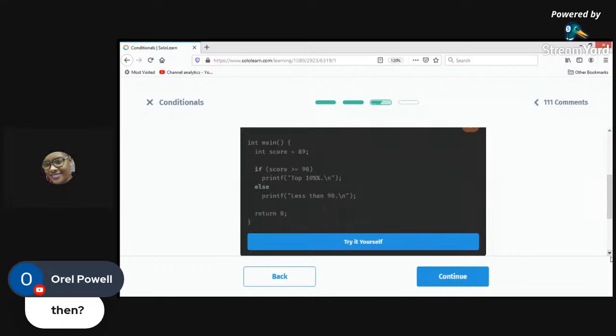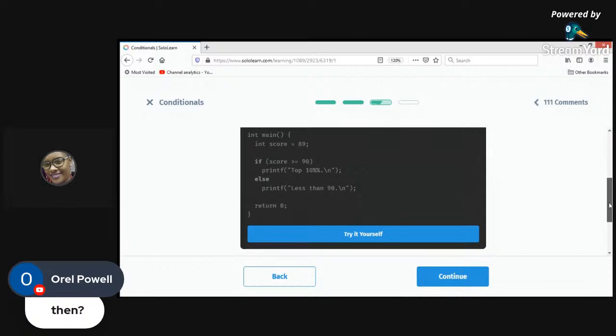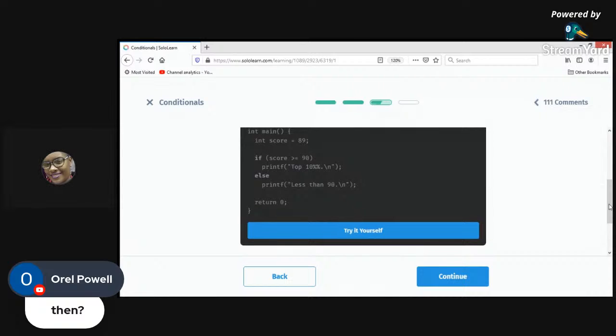All right. So here we have our preprocessor directive, we have our main, we have score equal 89. So here we have our if. So we have if score is greater than or equal to 90, we need to print top 10 percentage, backslash n. Else we need to print less than 90, backslash n. The percentage here, what is going to output?